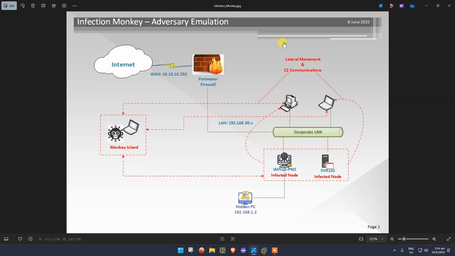Okay, so this is basically the setup that I have. I have a perimeter firewall, and just for the sake of this demonstration, I only have one segment that's connected to my corporate LAN. The corporate LAN is basically using 192.168.50.x, so these are all on the same corporate LAN. One of my Win 10 Pro computers over here, which I'm going to simulate the infection from, has a second network card connected to the hidden PC. So this Win 10 Pro node has two network interfaces, one going to the corporate LAN and one that is a private network connected to another hidden PC.